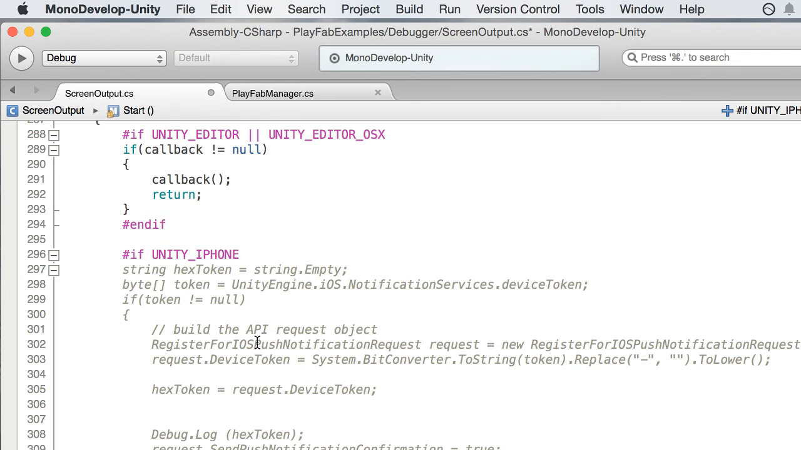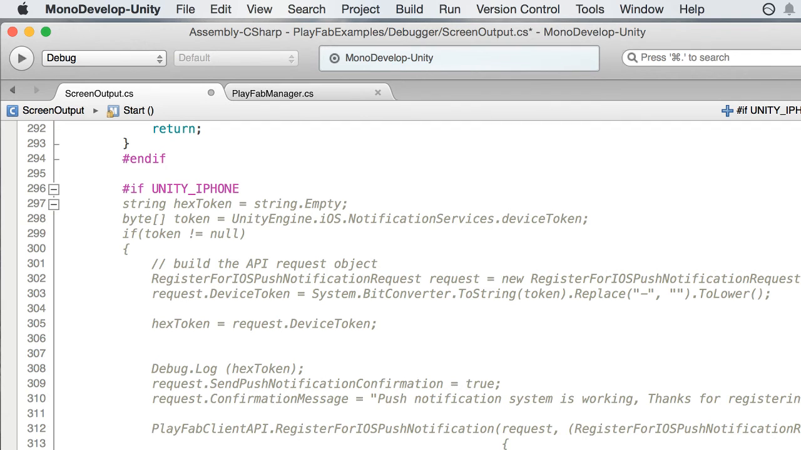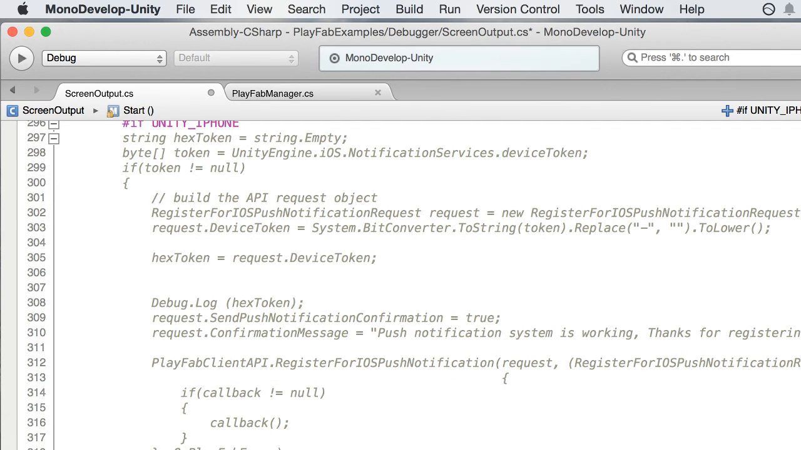So with that being said, we get the token. If that token is not null, we're going to build our request object, which is the standard PlayFab request here. One small thing that we do on the token is convert it from its current form, a binary array, into a hex string. That hex string is passed into PlayFab, and then the API result is successful, assuming that the token's active and your title has been set up properly in the iOS channel.